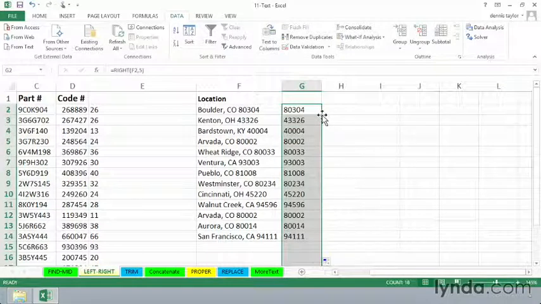So pulling data from the left side of the cell or the right side of the cell is easily achieved with these two functions called LEFT and RIGHT.